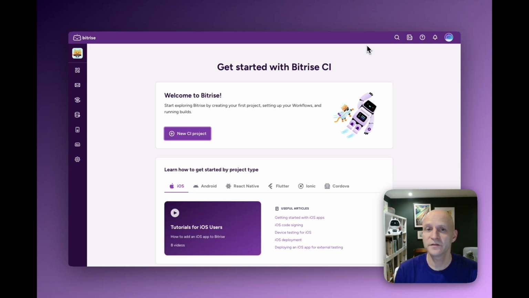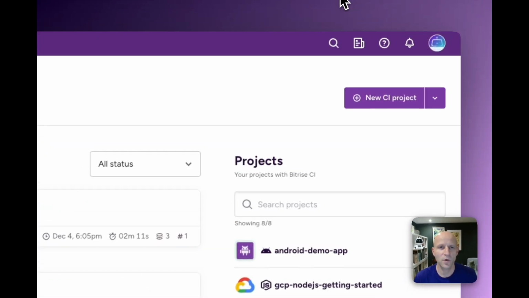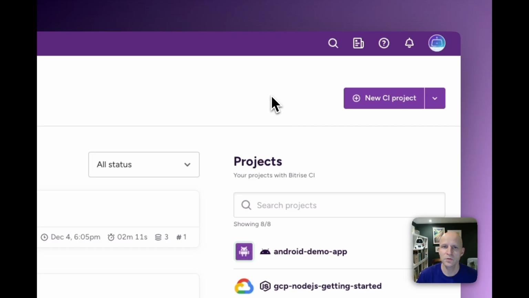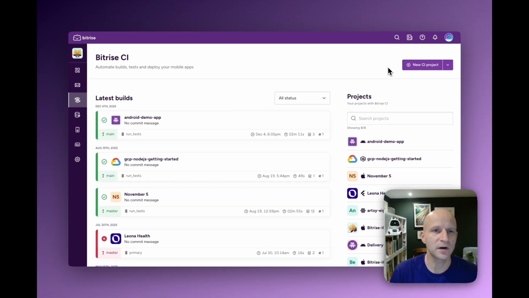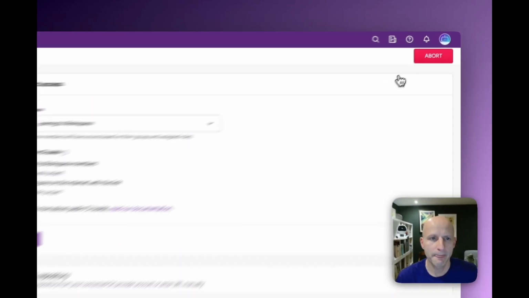Today we're going to take a look at the first thing you need to do in order to get started with Bitrise CI, and that's adding a new project. If you just signed up for Bitrise, you can click here to get started. If you already have a project, you can always add another one at any time by clicking on the new CI project button on the Bitrise CI main page. The flow is exactly the same whichever way you choose. I'm going to go in this way.